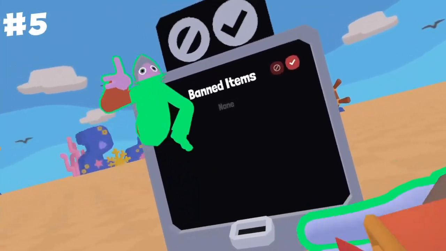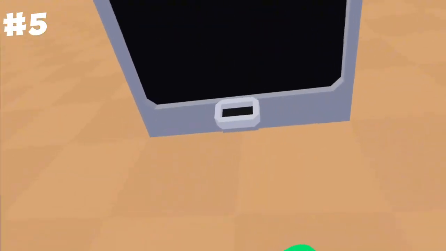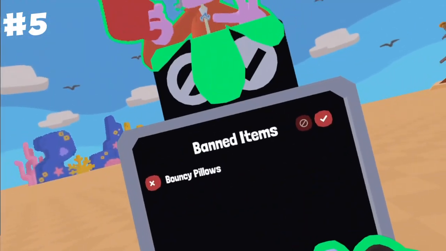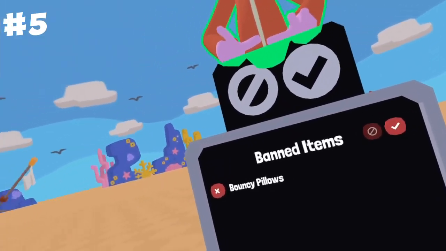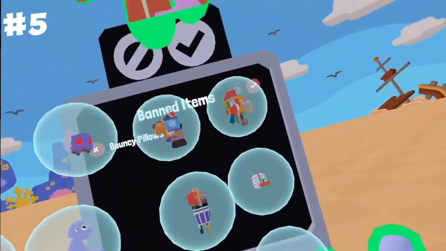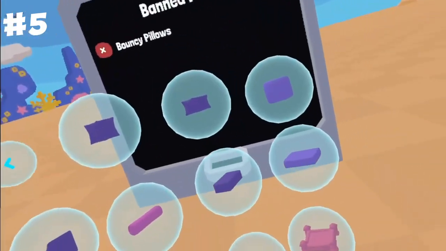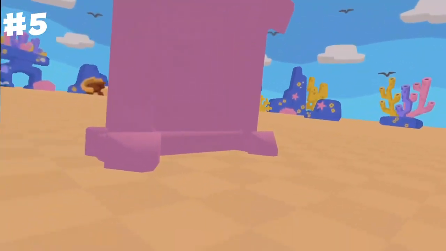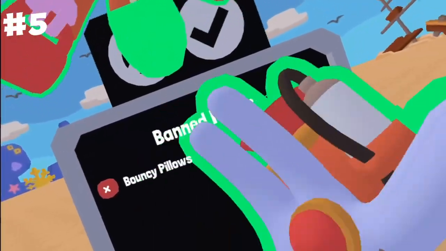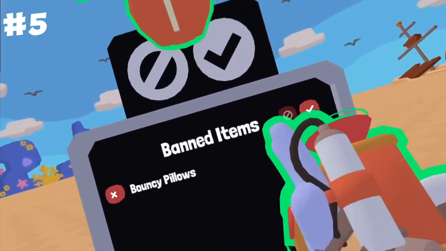Trick 5 is an extremely important one. If you're in creative mode and you put something in here, you have to know that it will not ban it for creative mode. Though this may seem fairly obvious, if you're trying to play in creative mode, you cannot block stuff while you're in creative mode. I blocked the bouncy pillows, but I can still grab them and place them while I'm in creative mode. So basically, you just have to remember that this only applies to play mode.